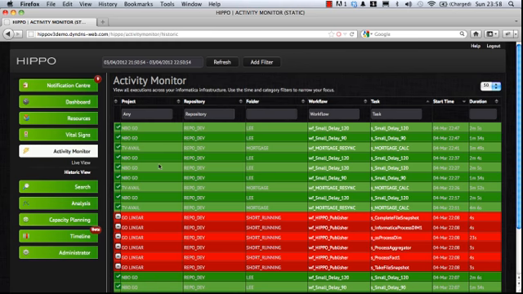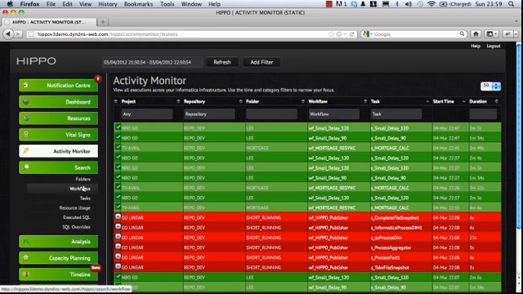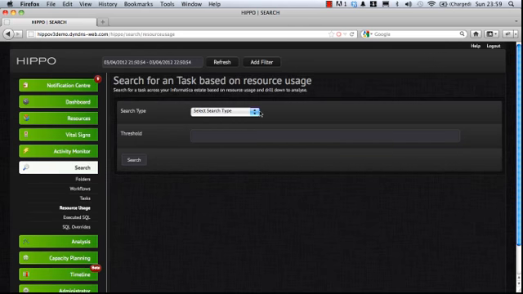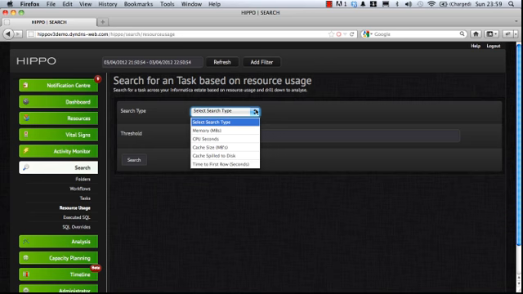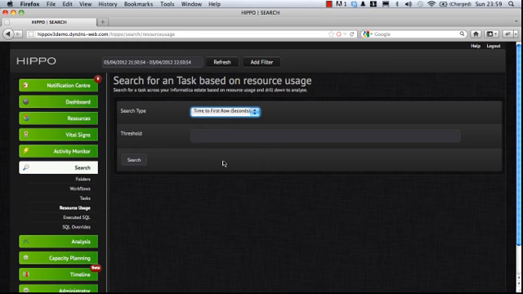Let's go back to the menu on the left hand side and select search. Within search there are 6 sub-menu options. The first 3 focus on folders, workflows and tasks. They're fairly straightforward, intuitive name type searching. If we click on resource usage, this is where Hippo gets interesting in terms of searches. We can select search type by memory, CPU, cache size, cache spilled to disk and time to first row. All we need to do is select the search type, enter a threshold, press the search button, and Hippo will return any sessions which exceed the threshold you've set.